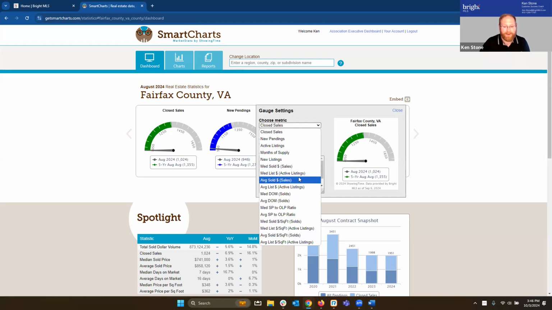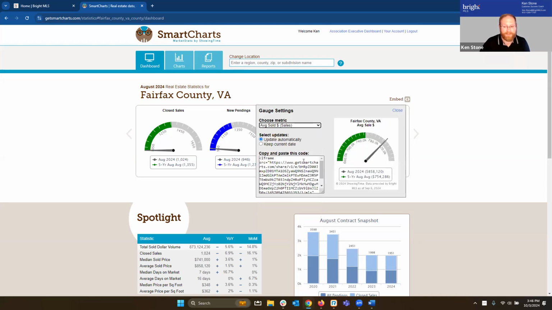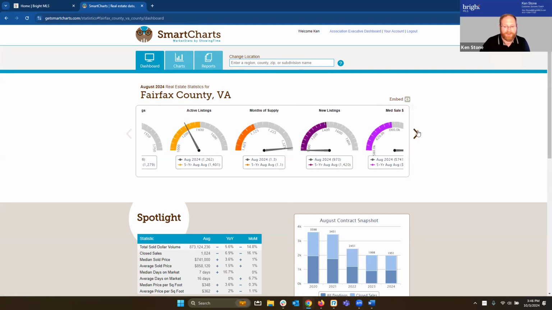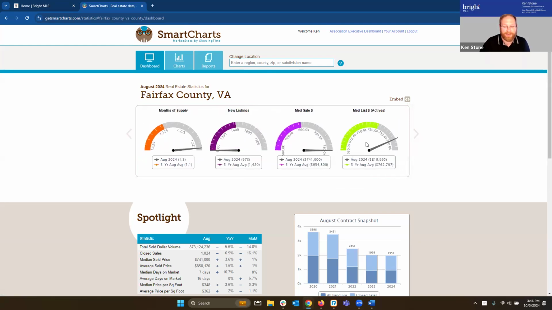In my case, maybe I want to know the average sold price. And I can, of course, go in and embed this and then keep the current date if I choose so, or keep it automatically updated, and it will automatically update from Smart Charts to my website. I just have to embed this code to do so. Now I can also just scroll this over and see the additional metrics as they are provided here on the screen.